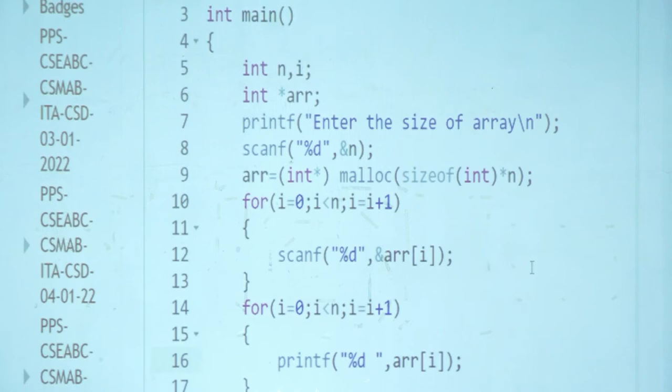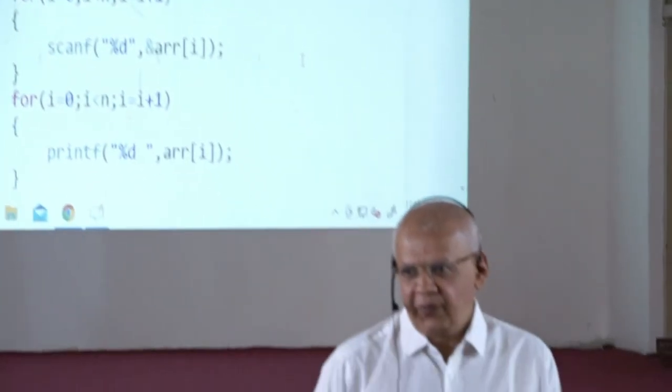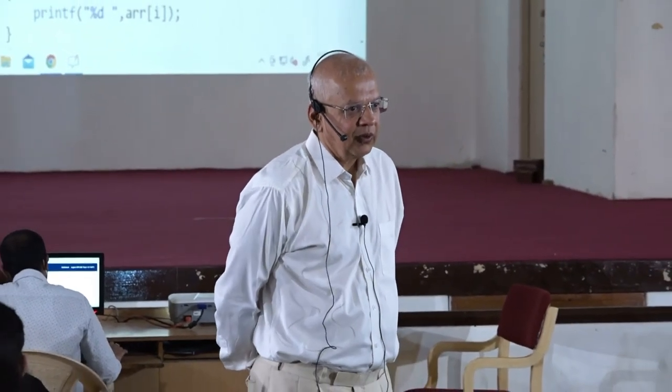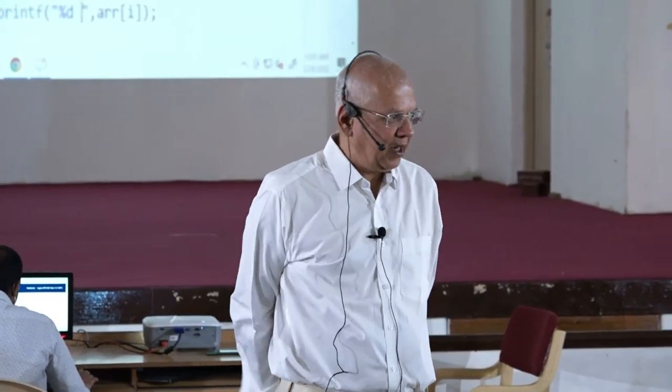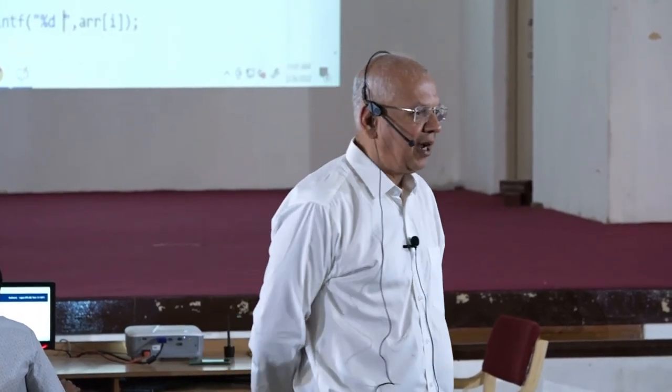We'll do that in a moment, but what should your cast be? Here you convert it into an integer pointer. Remember, malloc, whether you like it or not, always gives a void pointer. Now, in this case, you casted it into an integer pointer in the present example. In this example, where I want to allocate an array of structures, how will I cast it?